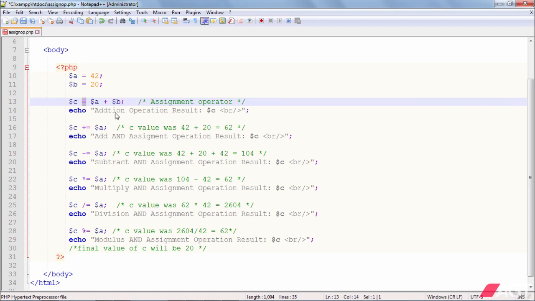Then I am using this plus equal to operator. In fact, all these, plus equal to, minus equal to, star equal to, slash equal to, and mod equal to, are what you can call cumulative assignment operators. That means this plus equal to is really equivalent to saying C is equal to C plus A. So if the value of C has become 62, C plus A will become 104, and that will be assigned to C. So the result of C plus equal to A should be 104.